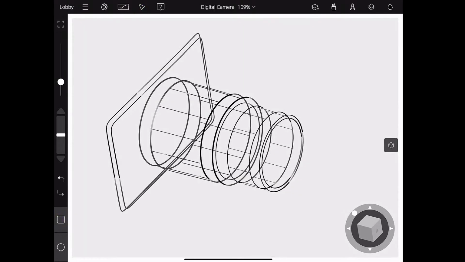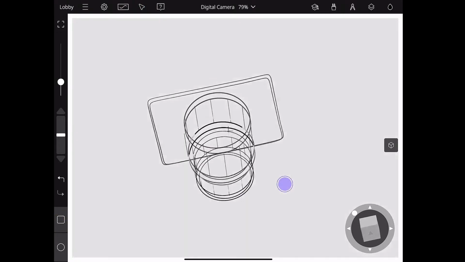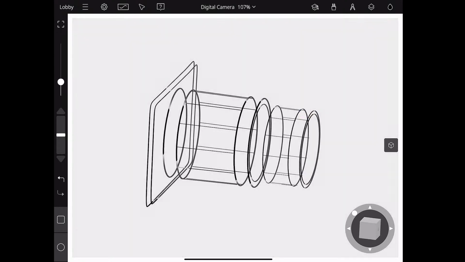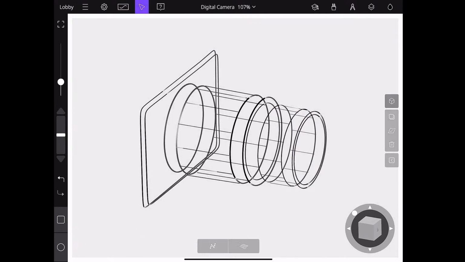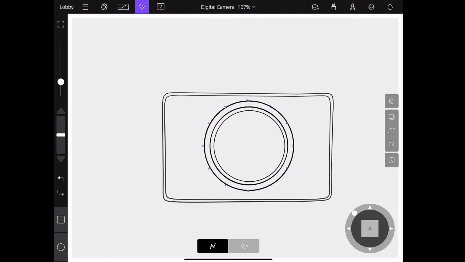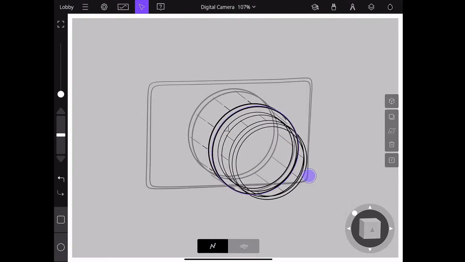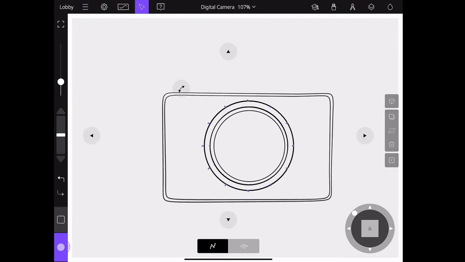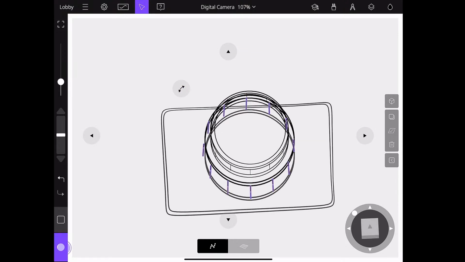Just like that. But we need more. I'm not sure if this will work, but I think if we go to this view and we duplicate and then we select them, select them again, we should be able to rotate.